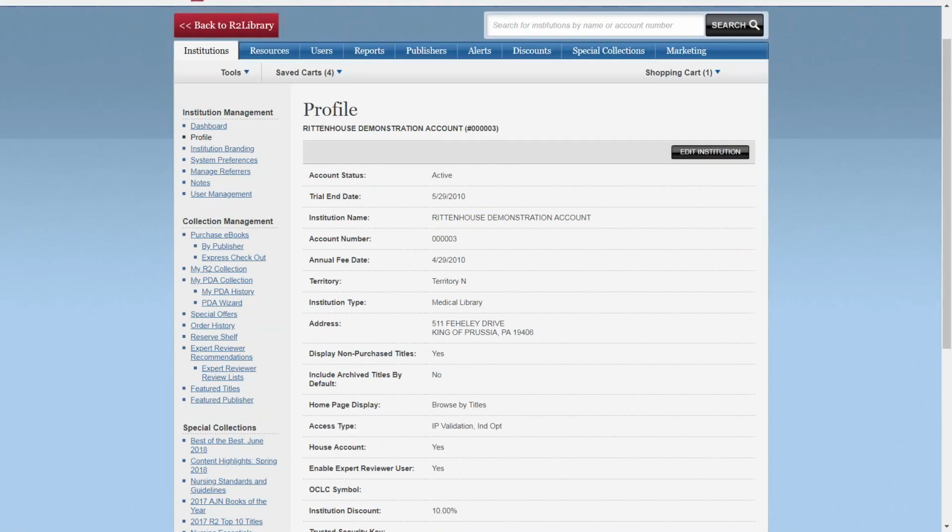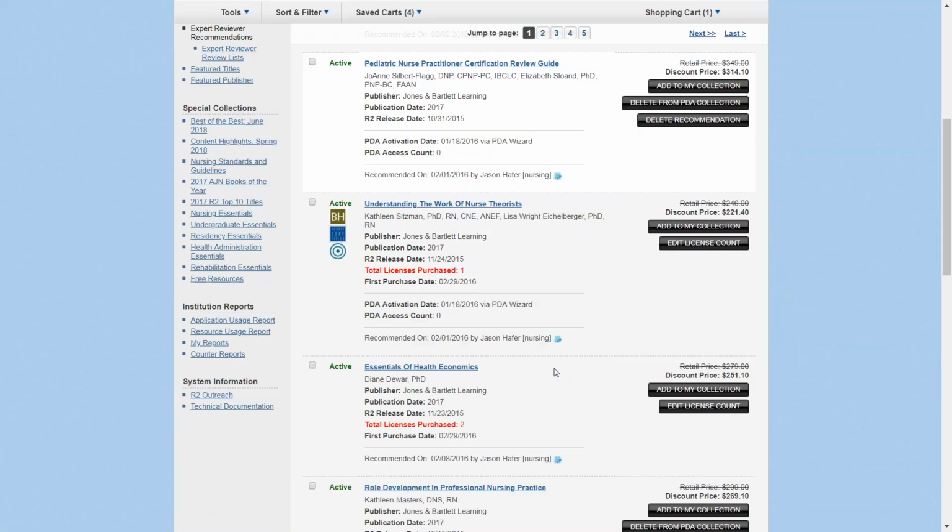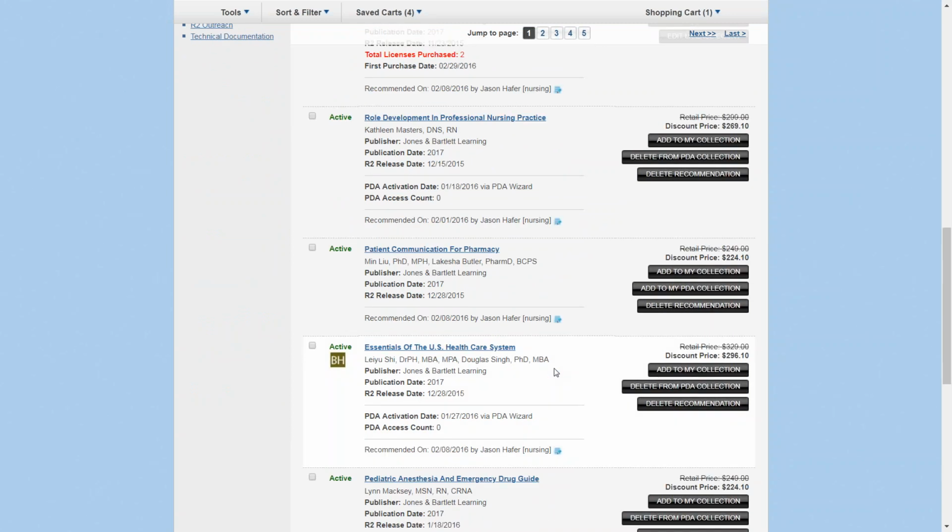Expert reviewer recommendations and expert reviewer lists will appear on the left-hand navigation panel under Collection Management. View all titles recommended by clicking on Expert Reviewer Recommendations. From these lists, add a title directly to your shopping cart or your PDA collection. You may also delete a recommendation.